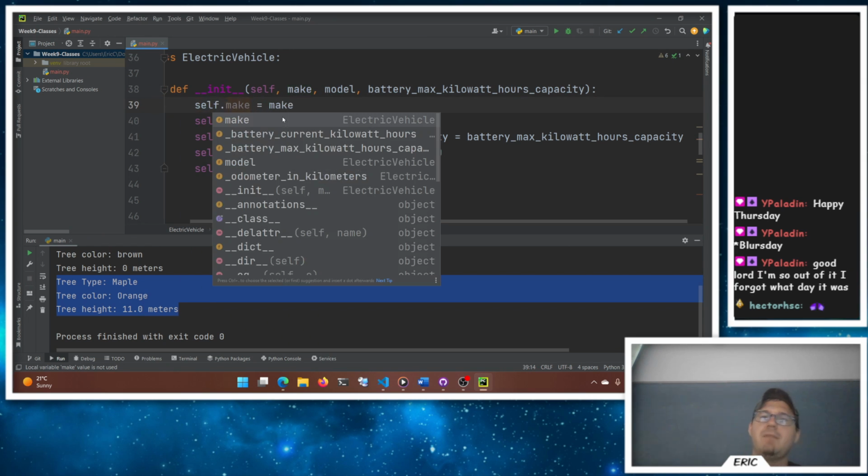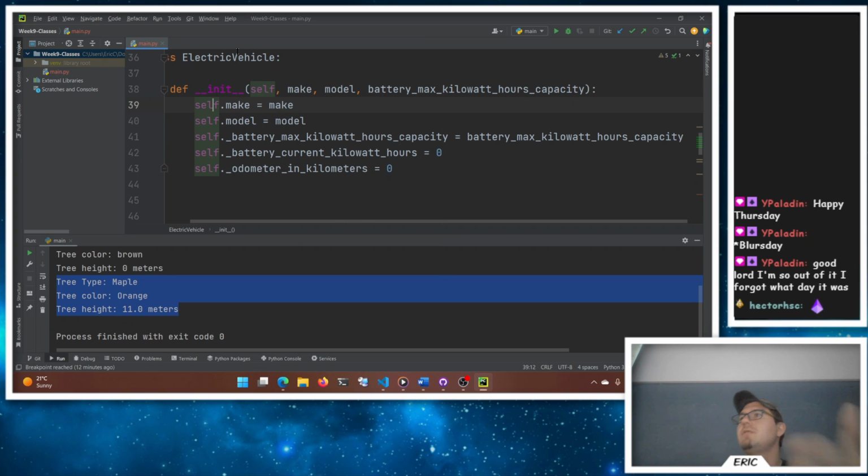So self.make is the instance of electric vehicle's make value. This make is the argument you gave me. So this idea, the technical term is we've shadowed the variable. We have two variables with the same name. So we have to specify self.make versus make. Just be a little careful here.